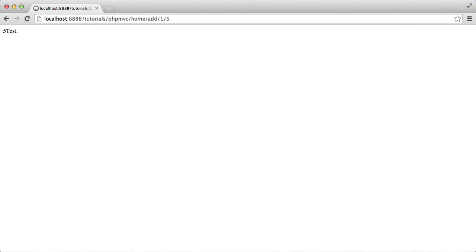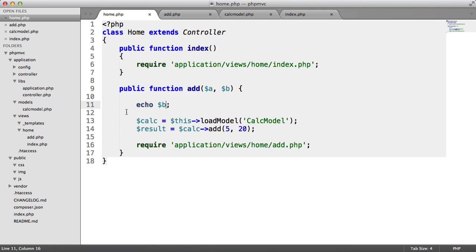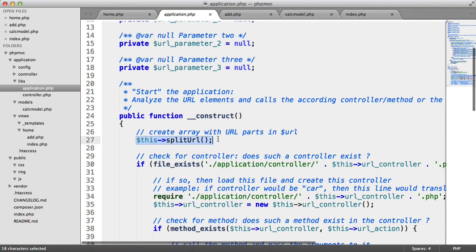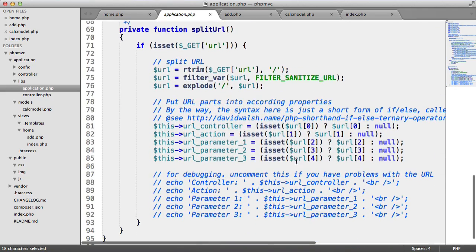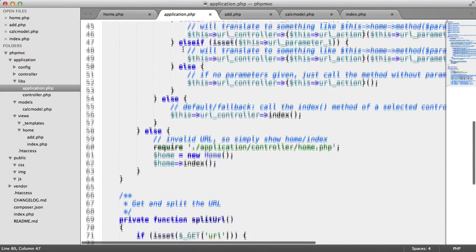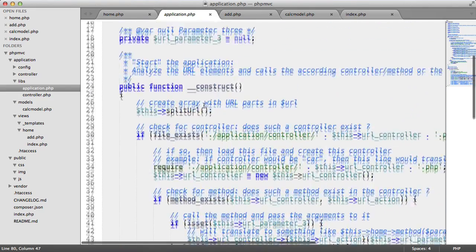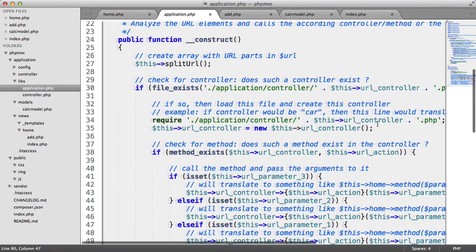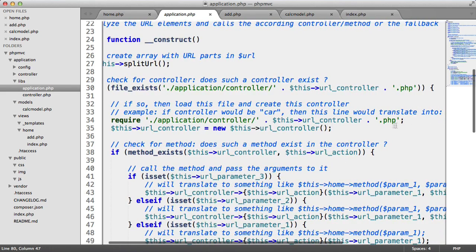We get 1. And let's echo out B. We get 5. So this is made possible again by the fact that inside of application we have these 3 parameters here that are possible to pass via a URL. We call split URL, which exists down here, and this basically takes the URL, it cuts it up, and then it adds the parameters to the application. Now, because this is done basically over here, we then pass them parameters through to the controller we're asking.